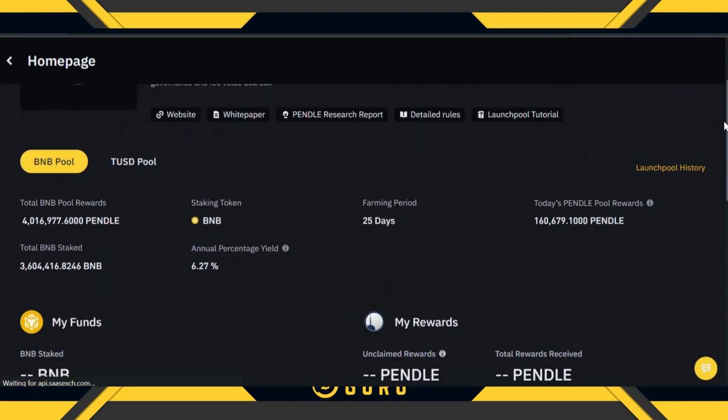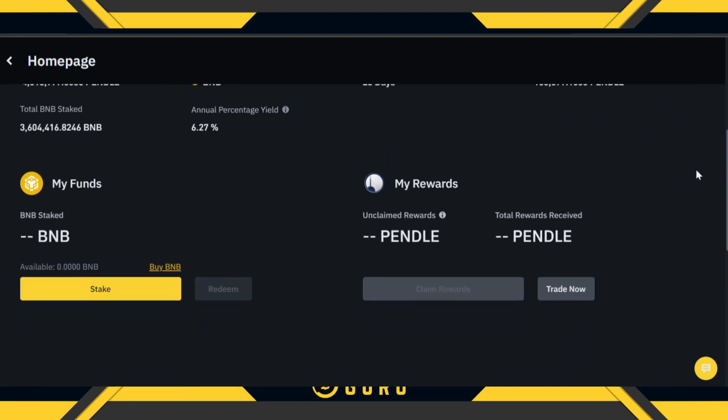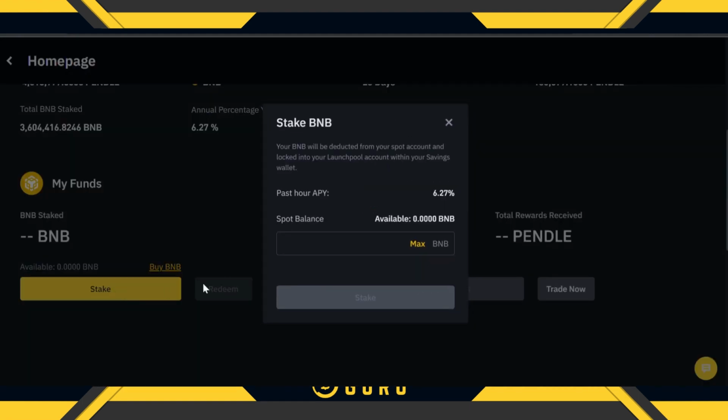You can stake a minimum of 0.1 BNB or 100 TUSD. As I don't have any BNB tokens in my wallet, but you have to enter the amount of BNB you want to stake. Click the Stake button and your tokens will be staked.